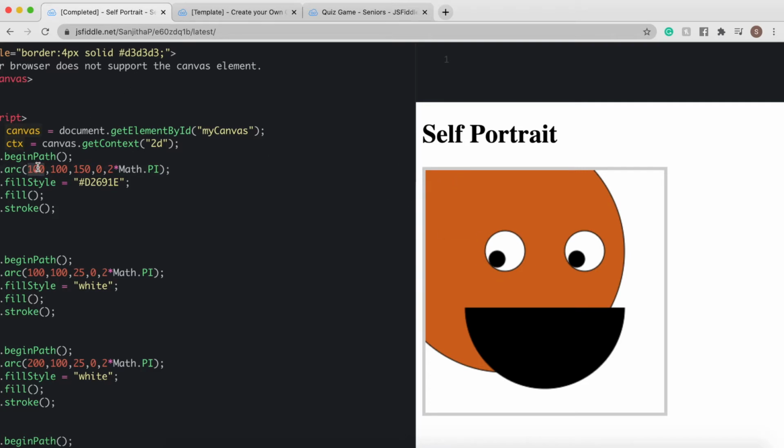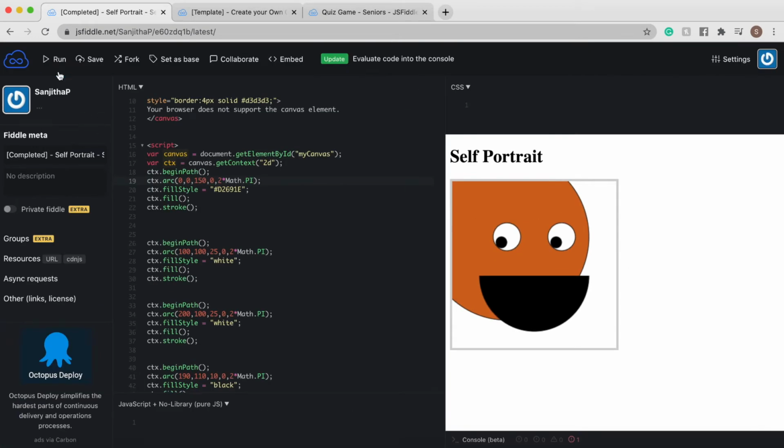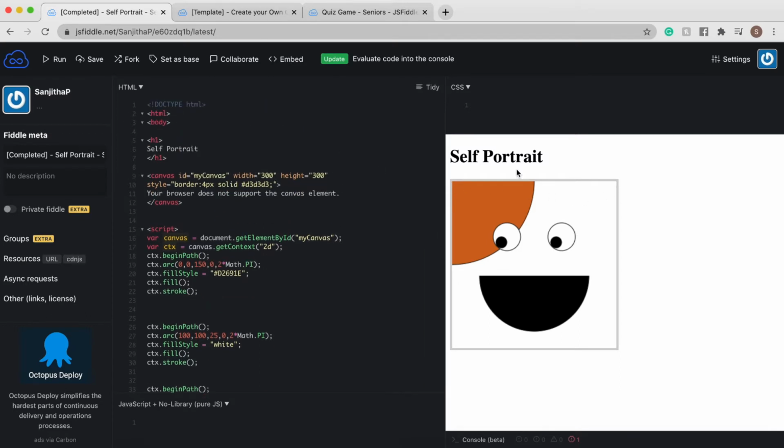So this being changed to 0, 0, see what happens to my circle. Remember, all of this moves in reference to the center. So see how I can see exactly a quarter of my circle? That's because this is 0 and this is 0. So all the way out here would be 300 because our canvas is 300 by 300.